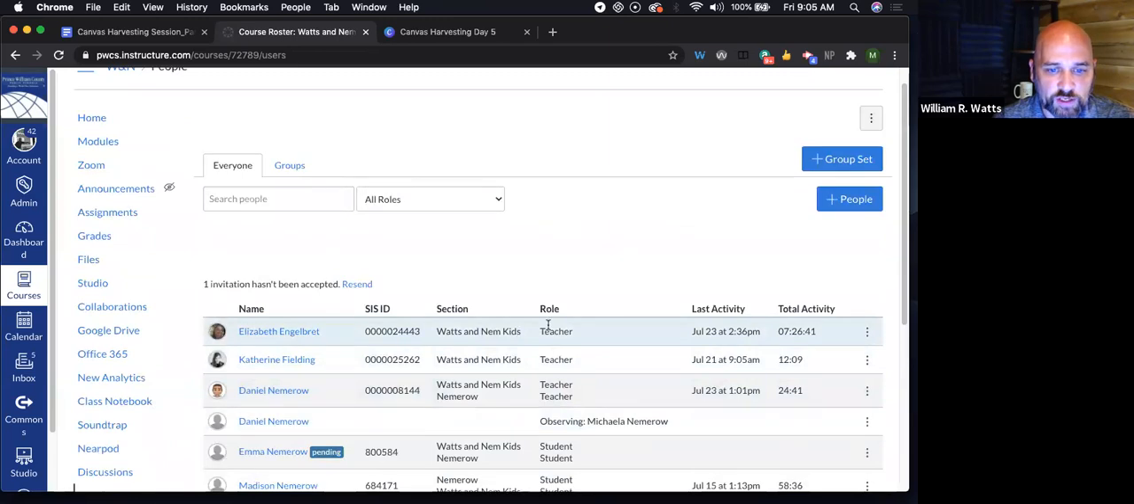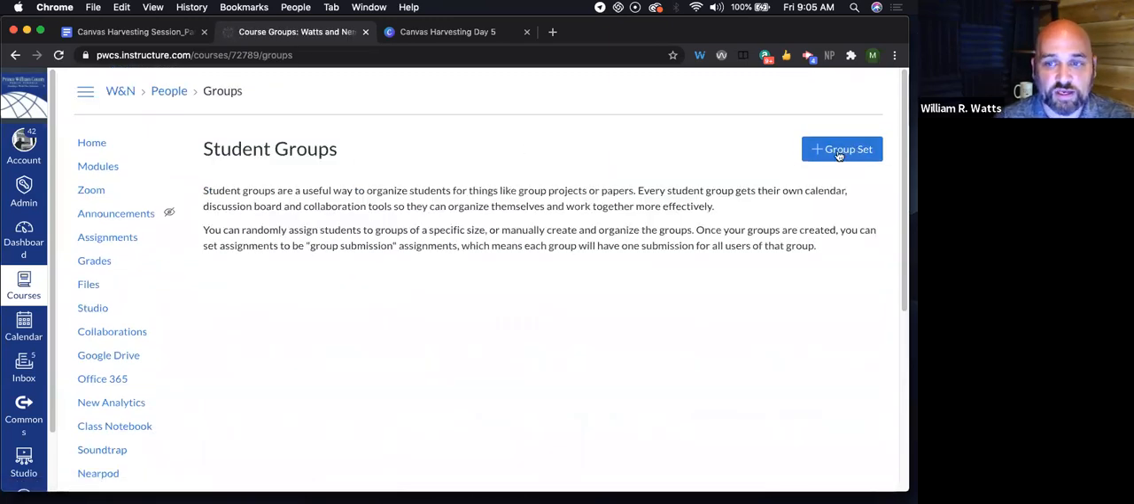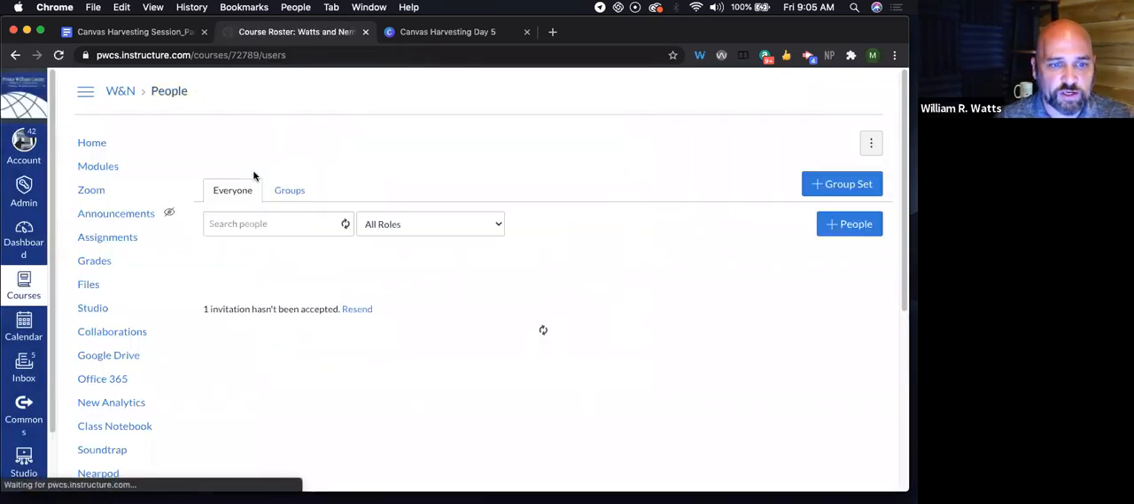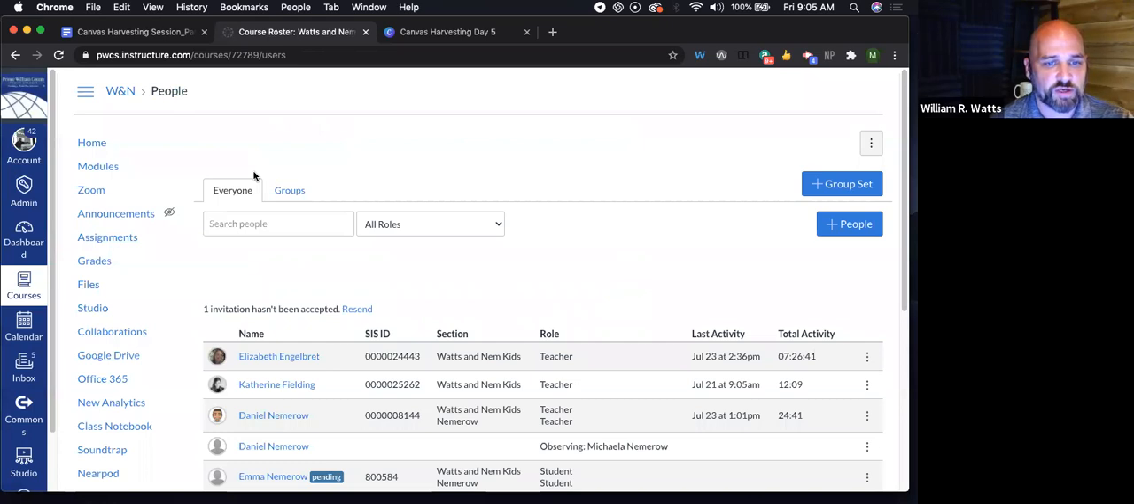So when you're creating a group, you would think you would click on groups here, and then the next step is you click group set. One of the things that I found, and I'll show this after I do this, is that you want to create a group set first and then create your small groups. The group set is the reason for having a group in the first place.